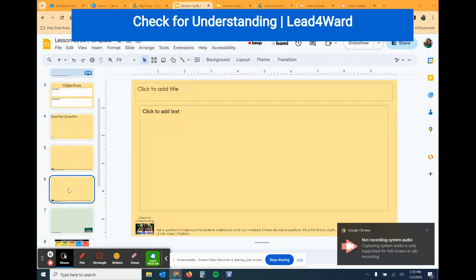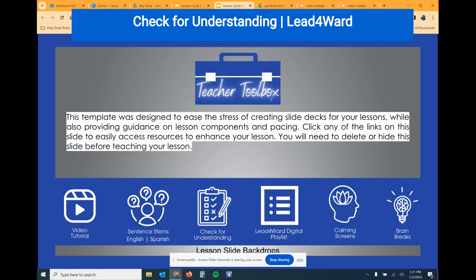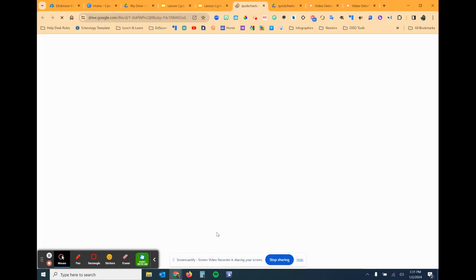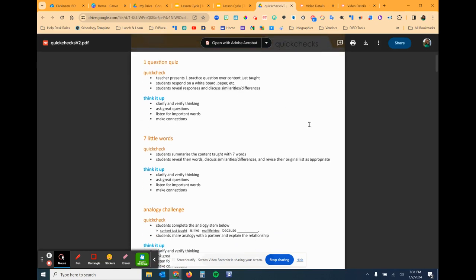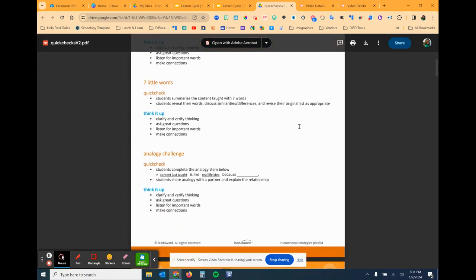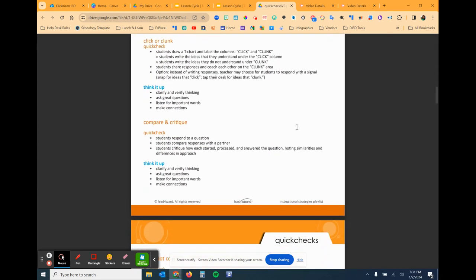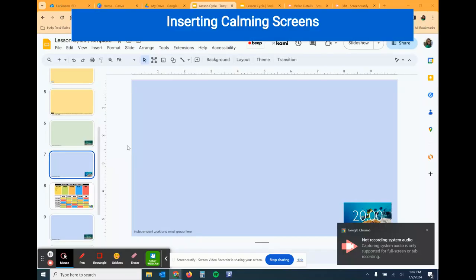All right, so we're going to go back to our check for understanding, and I'm going to refer back to the lesson cycle toolbox. So here, if you check for understanding, it's going to bring you to the Lead Forward quick checks. So it's just a real quick reference guide to Lead Forward on some different ways to do your quick checks. All right, so we're going to throw in some SEL components to your lesson.